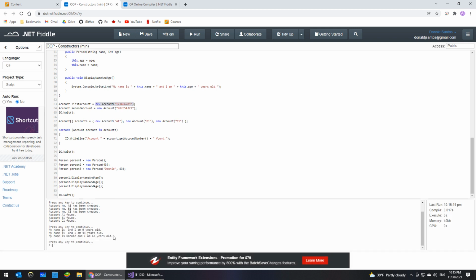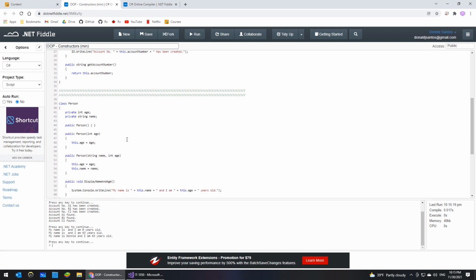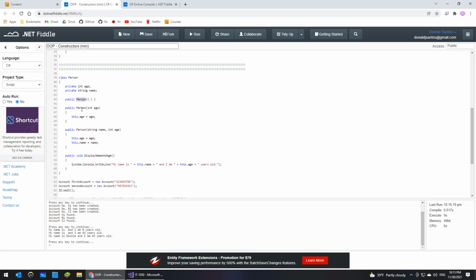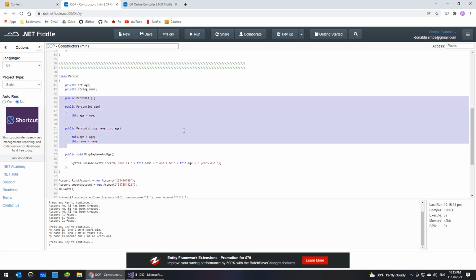And then the last one is the interesting one where I had the three different constructors. The first one, I didn't give it any initial values, so it says my name is blank and I'm 0 years old. When I just gave it the age, my name is blank and I'm 43 years old. And when I gave it both, it said my name is Donnie and I'm 43 years old. So there's three different constructors, as you can see here. First constructor, second constructor, third constructor, those three. So that's it.